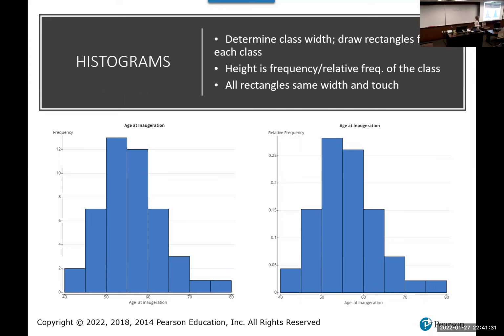So histograms: determine your class width, draw your rectangles. The height is the relative frequency and the rectangles need to touch. Yes, Mary? I was about to ask for a touch, but it means that's actually touching. Yes, they got to touch.